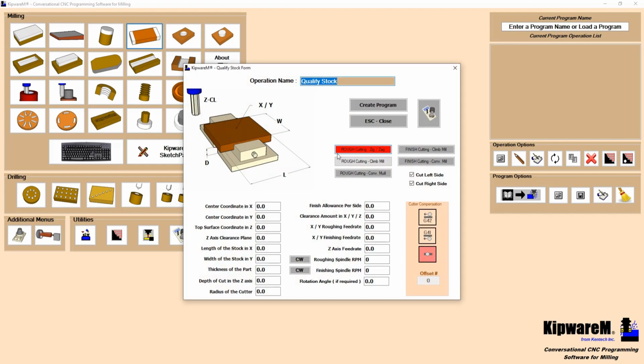Tons of options are always available to the user. For example, in this Qualify Stock Cycle menu, the user can select to machine both ends or just one end. In addition, the type of roughing can be set to zigzag or one direction, and either climb or conventional milling for both roughing and finishing. All the user has to do is select the desired button and KipwareM does all the work.